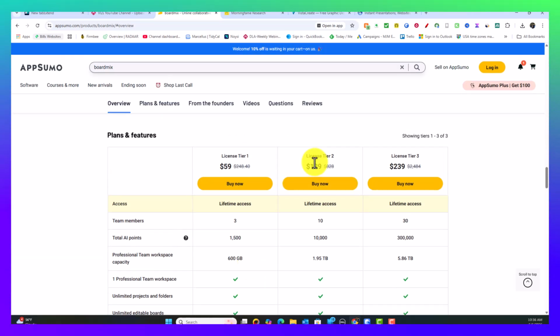Now, the difference with the other license tiers: license tier two is $129 with 10 team members and 10,000 AI points, and you get 1.95 terabytes of space plus all of the other features that I mentioned in tier one.